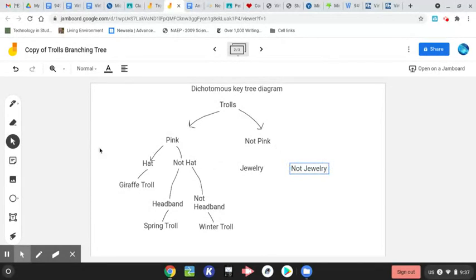Just to save a little time here, I'm going to go right to my next category because I know that out of my jewelry, one's wearing an earring, one's wearing a necklace. Again, I'm not working with the not jewelry group because I only work with one group at a time. So I'm going to do earring, and I'm going to do not earring. I hope I spelled earring correctly. I think I did.